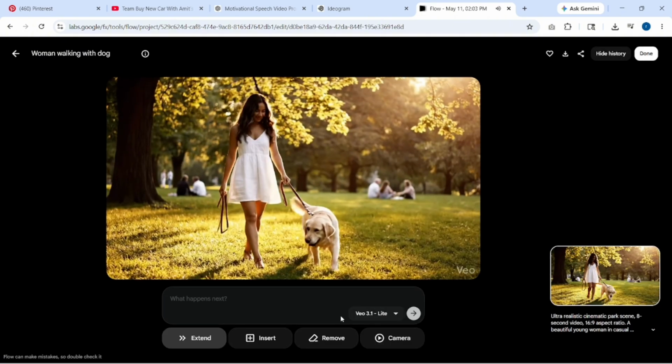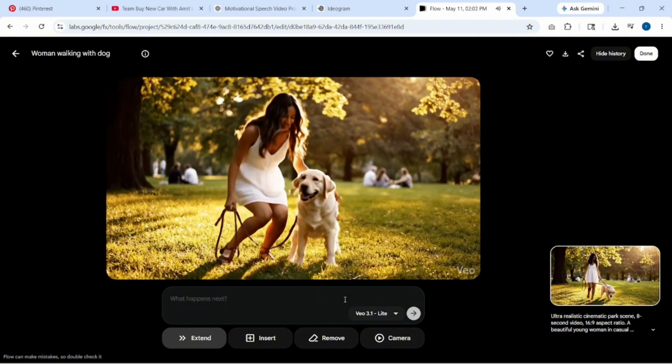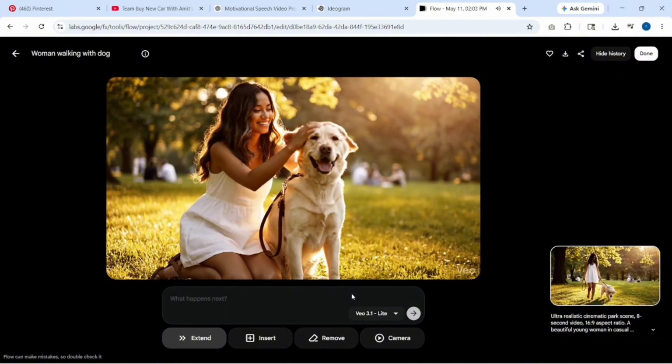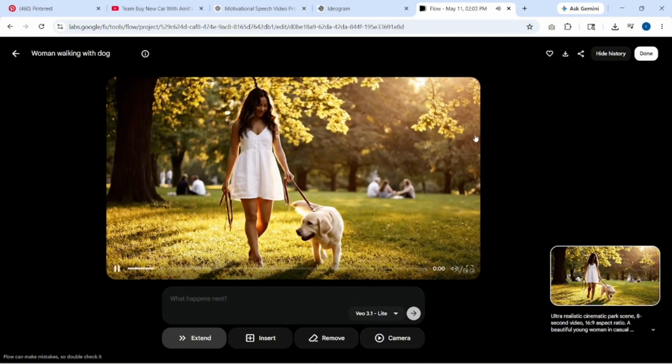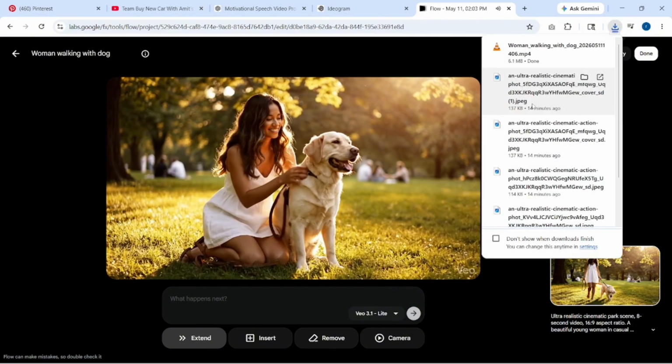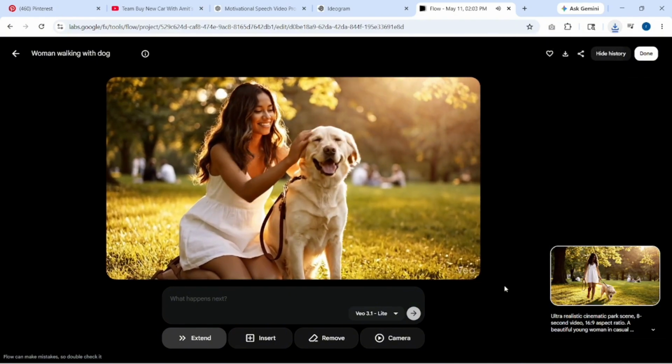After the video is ready, preview the final output, then simply download it and use it for your content, social media, or creative projects. This AI workflow makes professional video generation faster, easier, and more accessible than ever before.